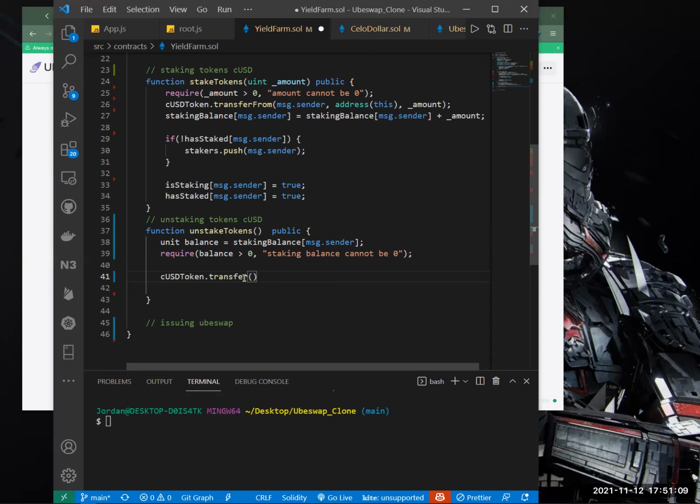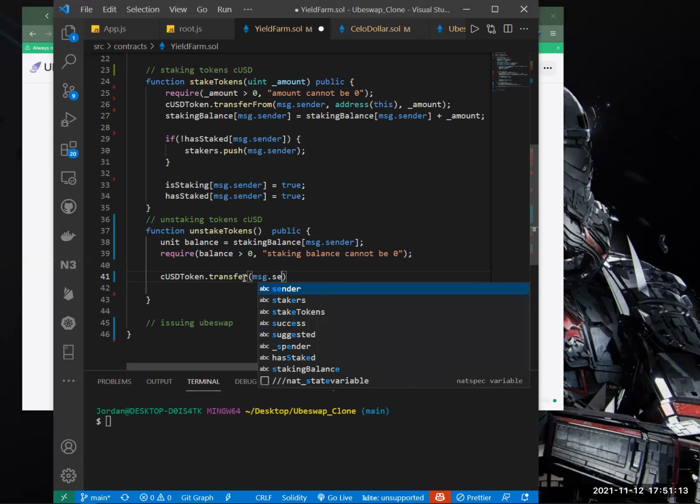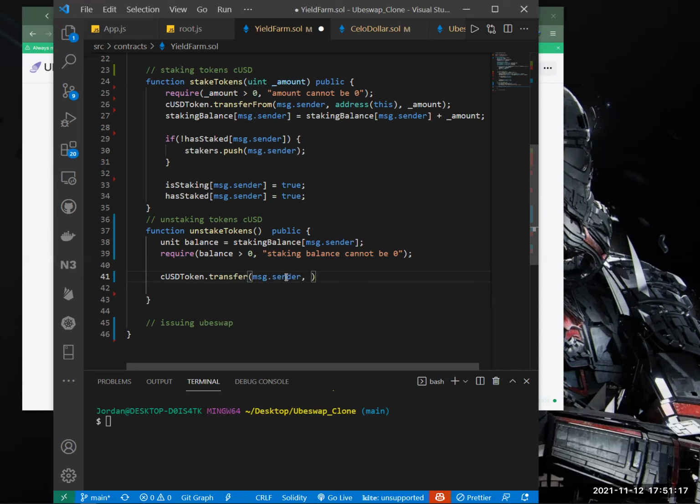So that will be the address. Remember, msg.sender is a reserved keyword to represent the address, kind of like self. It will definitely pick the address of the person who is interacting with the smart contract.